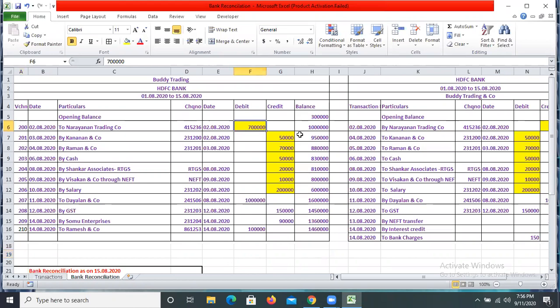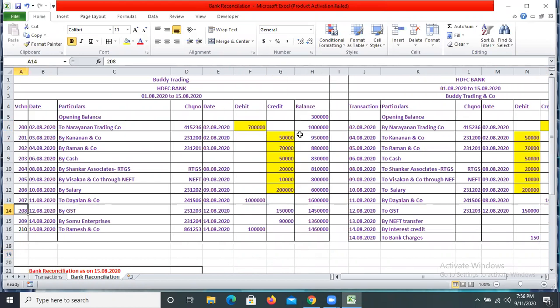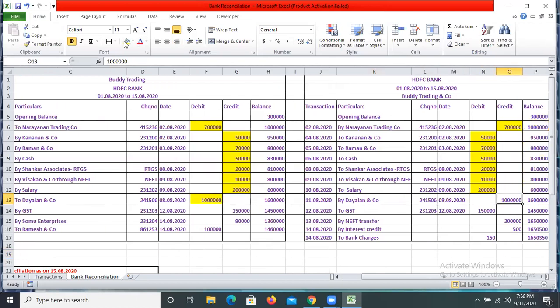So see, this yellow color and all, it got reconciled. So similarly, Dial and Co. got reconciled. So this got reconciled. So this got reconciled. So similarly, this GST payment got debited, tax payment, then NEFT transfer.